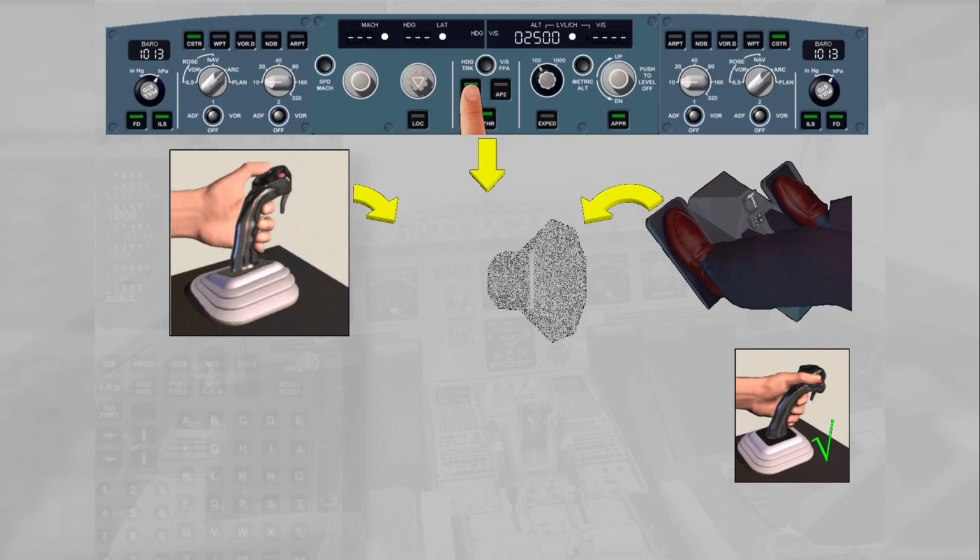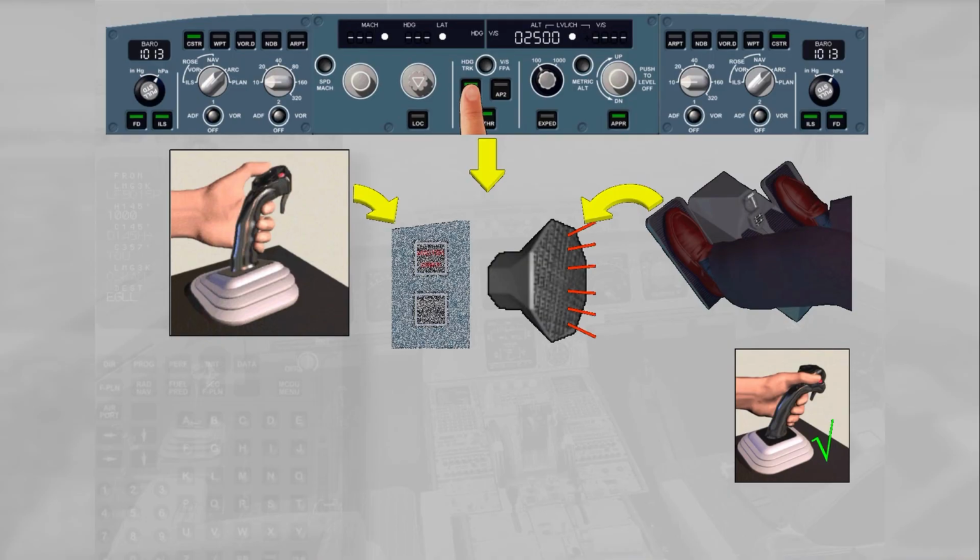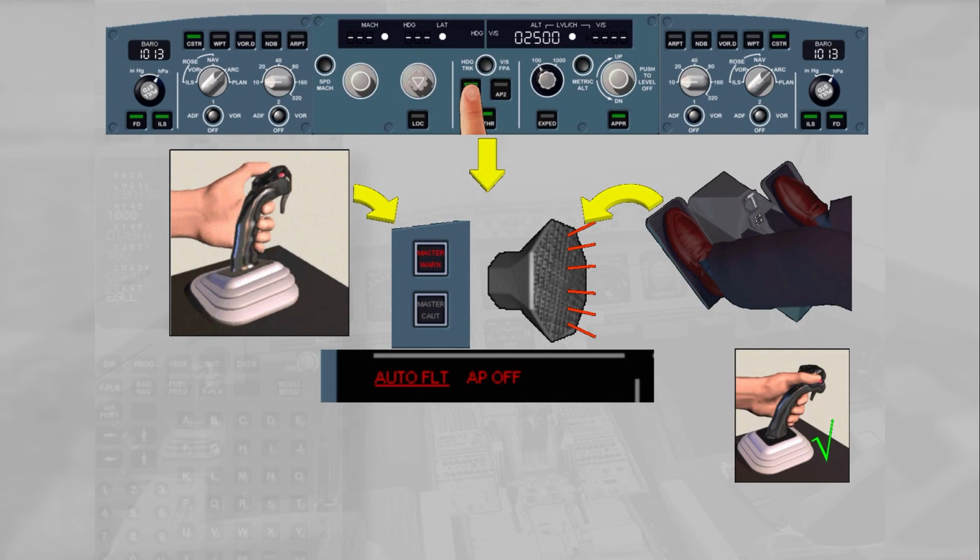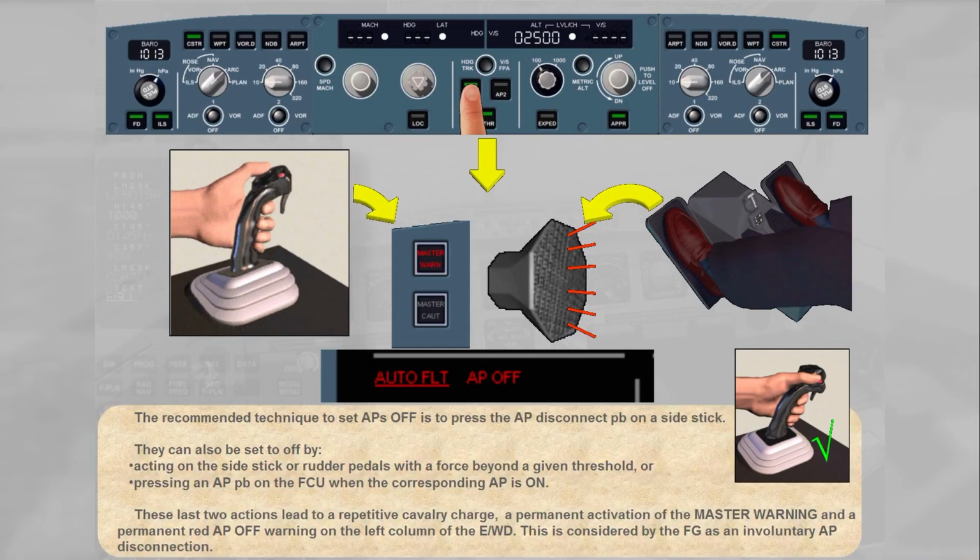These last two actions lead to a repetitive cavalry charge, a permanent activation of the master warning, and a permanent red autopilot off warning on the left column of the engine warning display. This is considered by the FG as an involuntary autopilot disconnection.